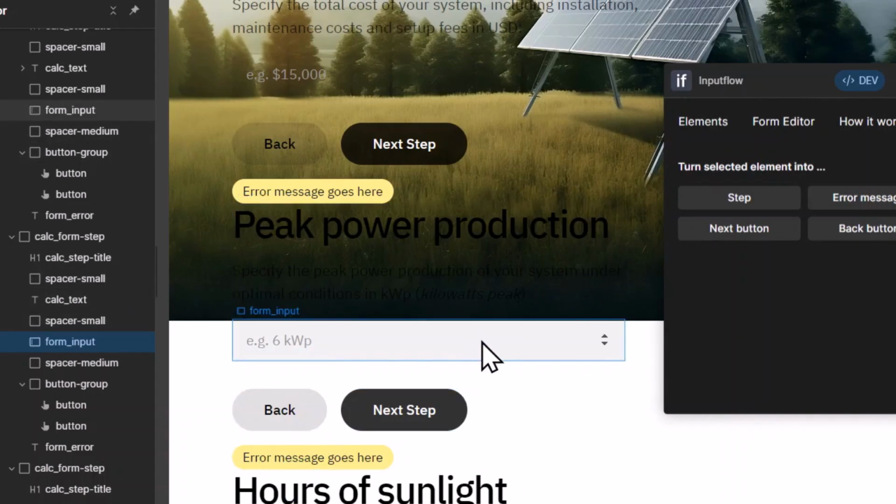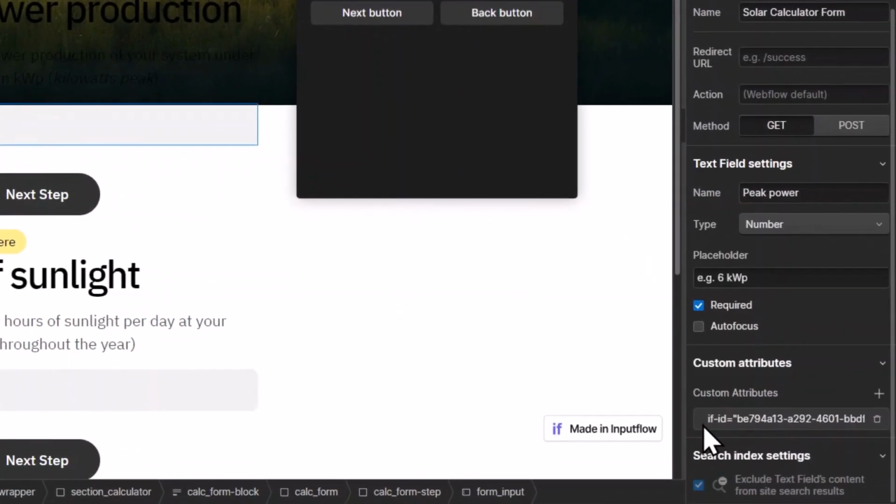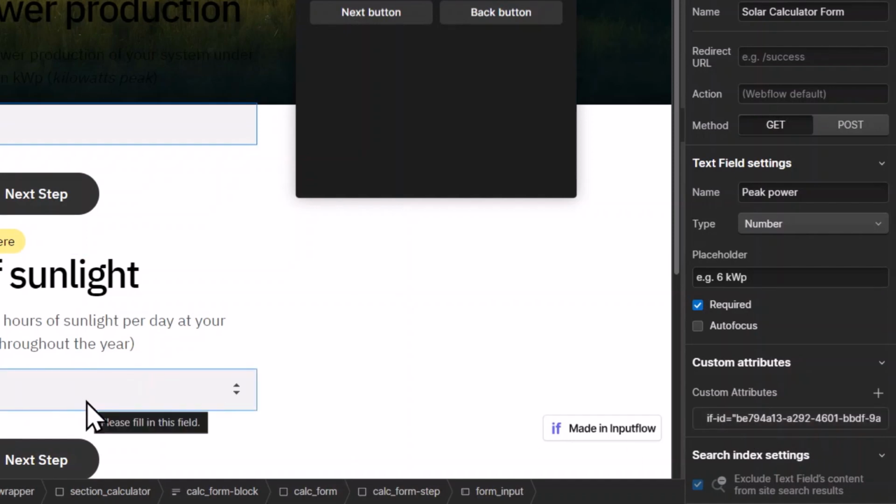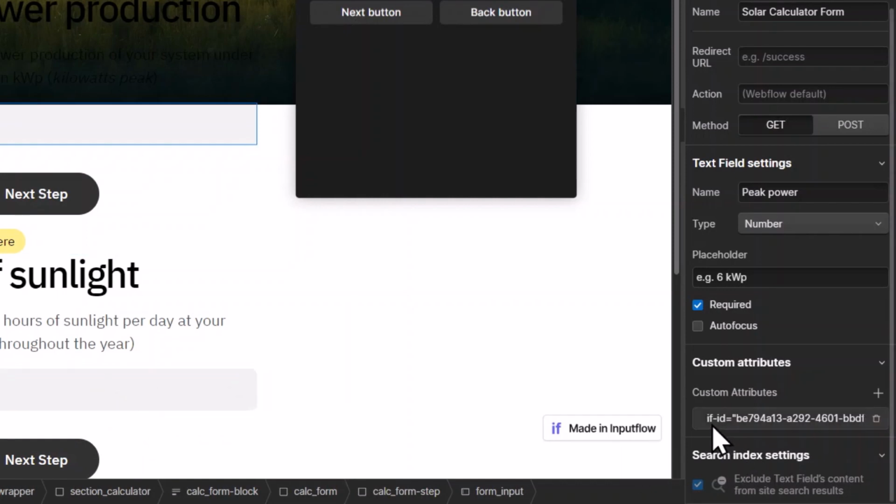Whenever you make a change to your form, Inputflow tracks that change and looks at all of the input elements. And whenever an input element changes or a new input element shows up, Inputflow automatically tags this input element with a custom ID, the if-id attribute, and a randomly generated text as the ID. So you don't have to worry about connecting your input elements. You don't have to worry about connecting your radio buttons, your select elements, your checkboxes. Inputflow does that for you. Just make sure that you don't mess with these attributes, don't delete them, don't modify them, and everything will work as expected.